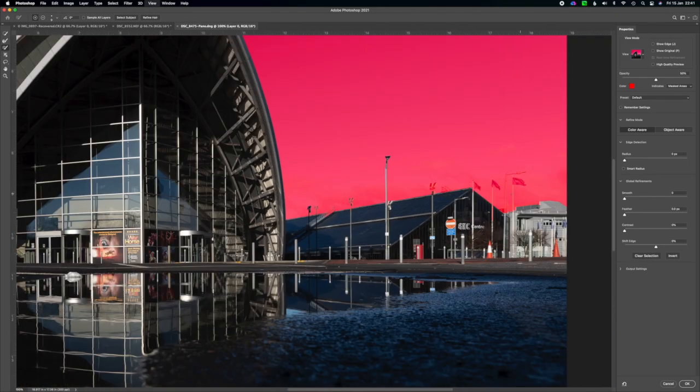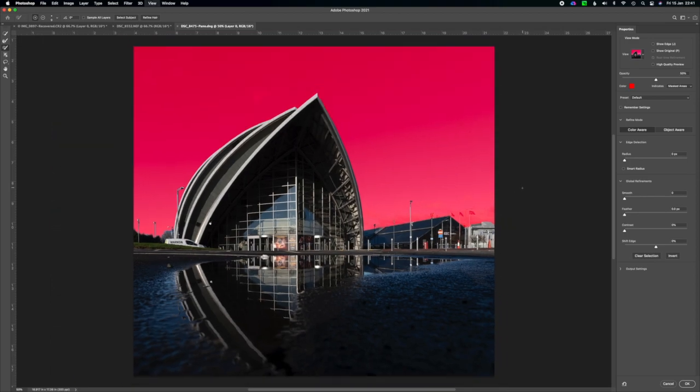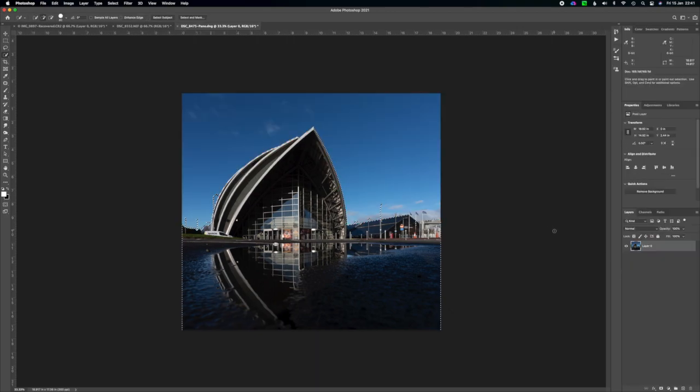Right, I'm going to stop there. I know there's other things there, but I'm going to stop there just to bore you to death. Right, output selection. So you want to output this as selection. Okay, then you can see we've got that selected.